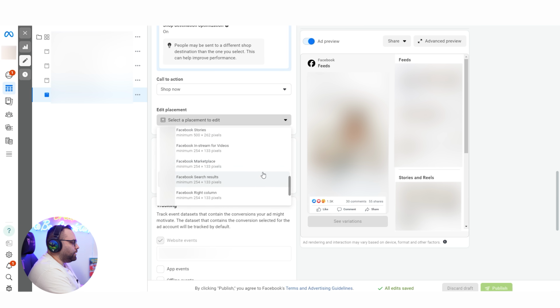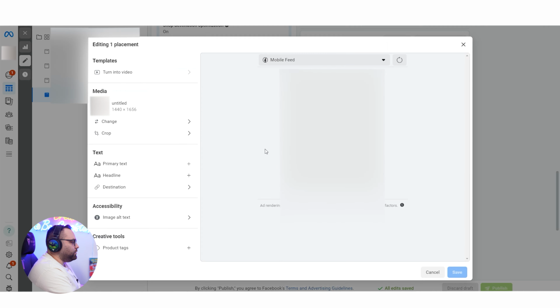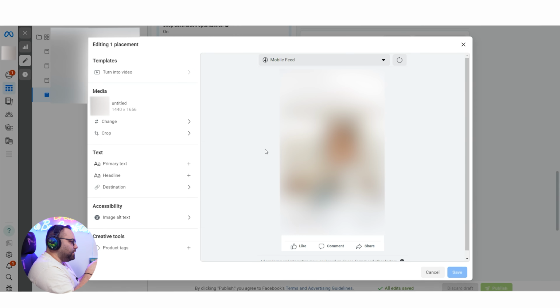Another thing which I want to show you is that if we click, for example, let's go to the feed, let's go to Facebook feed. Over here, we again have the luxury of cropping, of changing the creative, of having another primary text, another headline, even another destination, even product tags over here for the shop. So you have different options here.